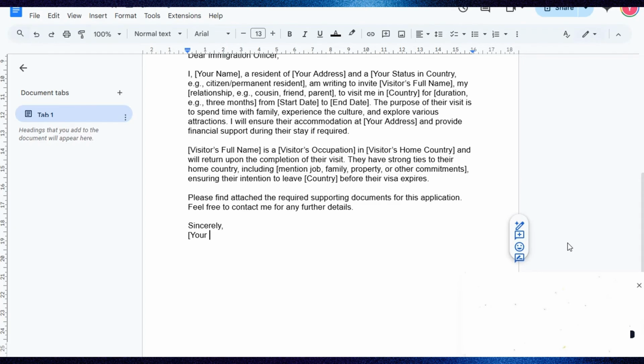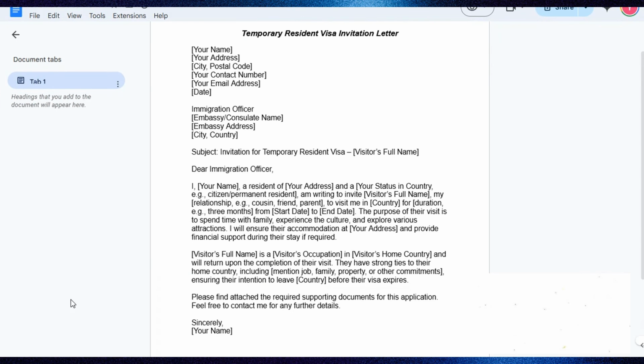Sincerely, your name. Here's the sample temporary resident visa invitation letter we have prepared. Notice how it clearly states the purpose of the visit, provides details about your relationship with the visitor, and assures the immigration officer of their intent to return home.